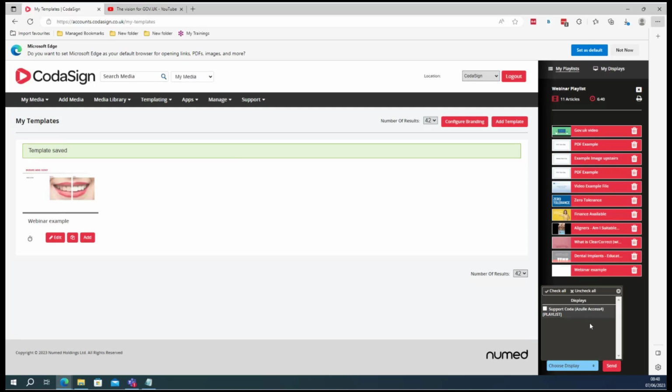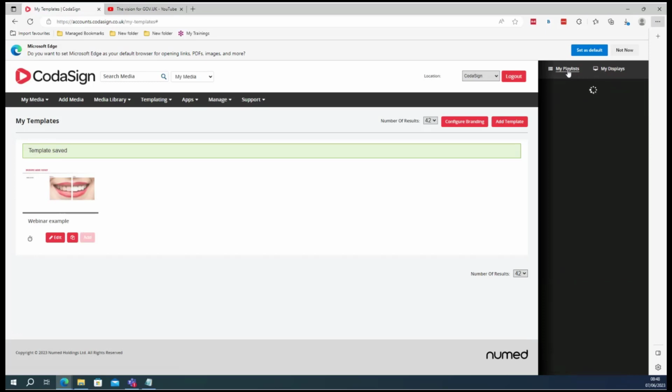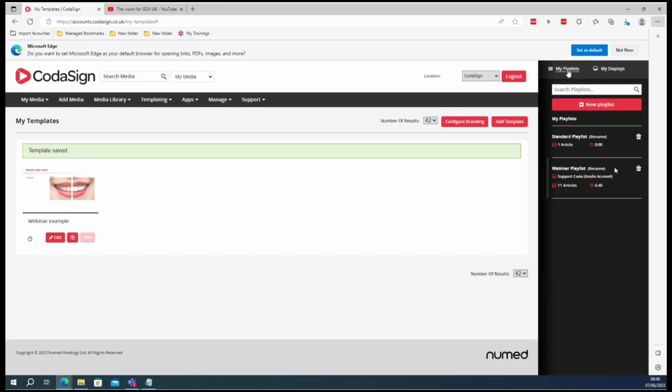They should be labeled. So you can see I've got a support coder. Yours might be upstairs and downstairs, or site A and site B, for example. But again, choose whichever CodaSign system you want it to display on. Press the little tick box, scroll down to the bottom, and press send. You can see at the top it says send to Coda displays. Go to my playlists, and you can see now our standard playlist is still there, but it doesn't have anything next to it.